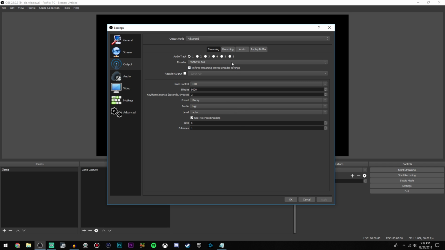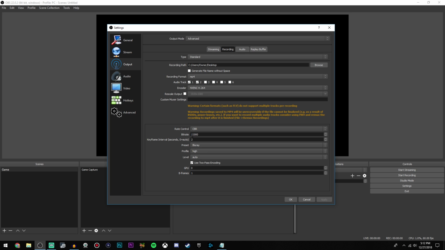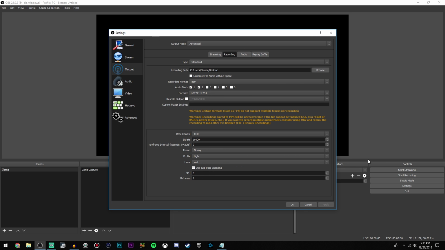Then once you do that, you're going to go over to the recording tab and copy basically what we did in the streaming tab. So preset Blu-ray, GPU 0 and B-frames 1. Now those are all the changes you need to make in your settings. So go ahead and click apply and then okay.